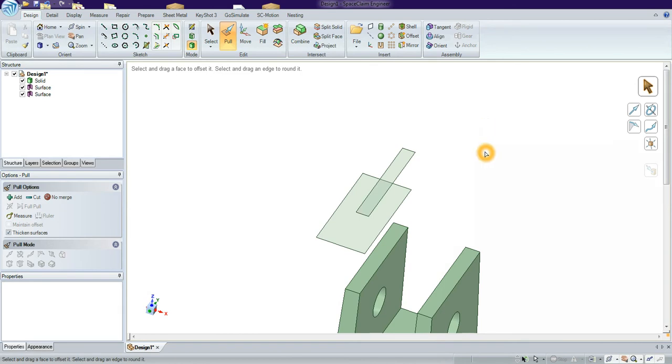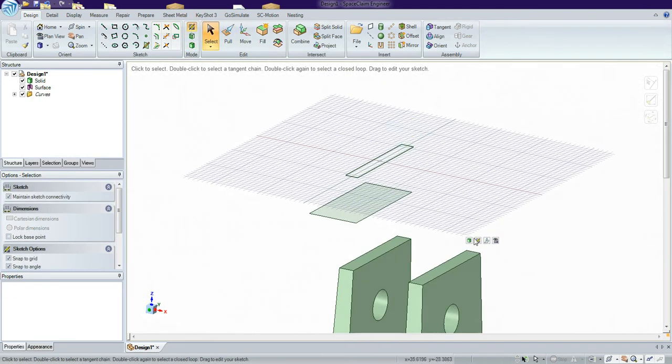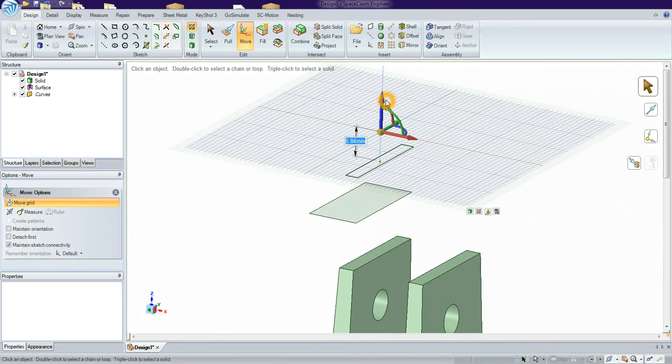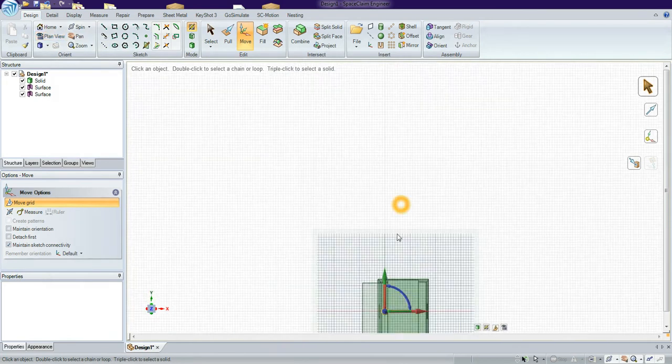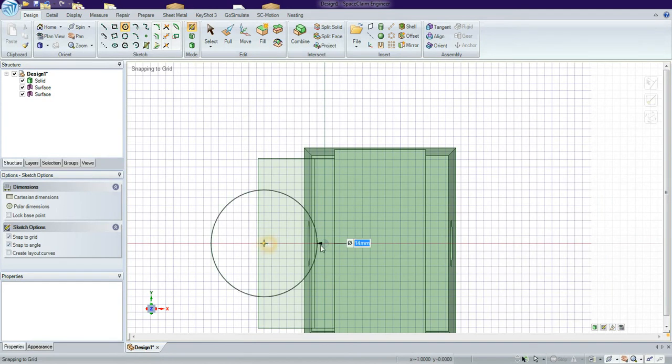Not to say that creating sketches is difficult. Choose this and say sketch. Perhaps I want my sketch plane to be a little bit higher, so we'll drag this up and we'll make it 10mm higher. And we'll just go to plan view, and then we'll just pop a circle in just to give me my final piece of geometry.